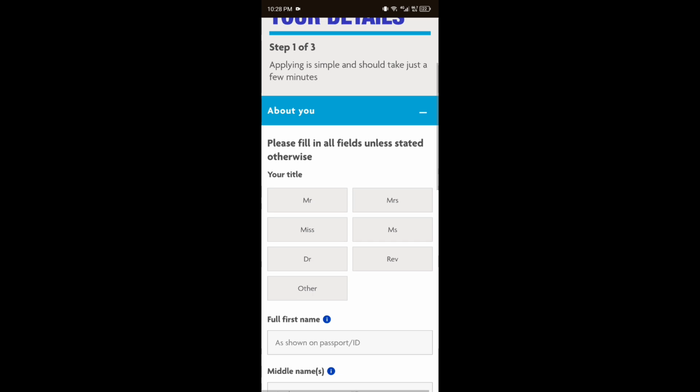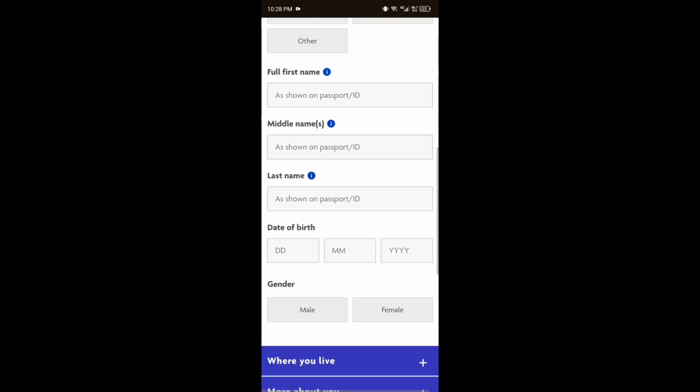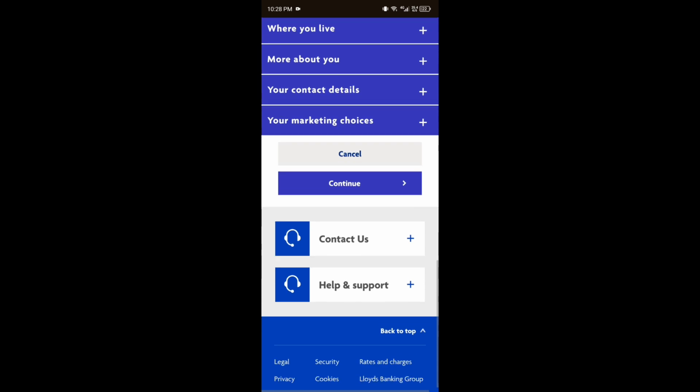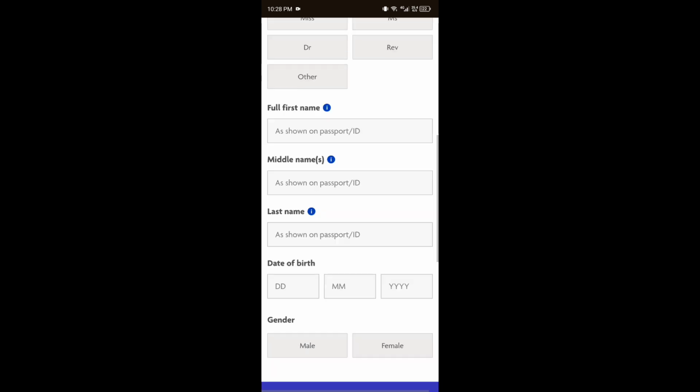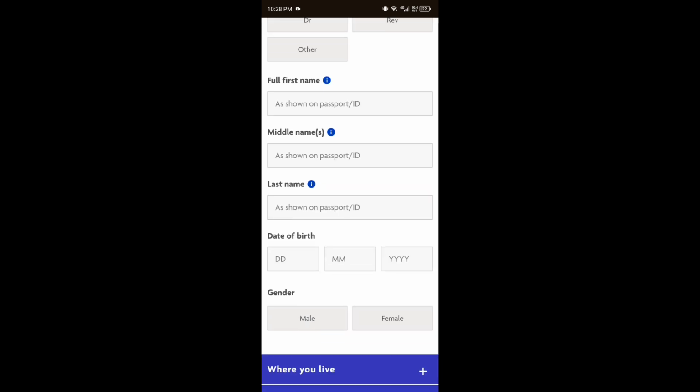And answer the following questions. Input the following details that are needed, and then continue the prompt until you've made an account. And that's basically it.